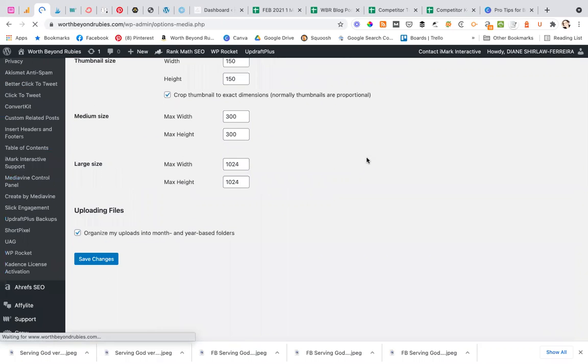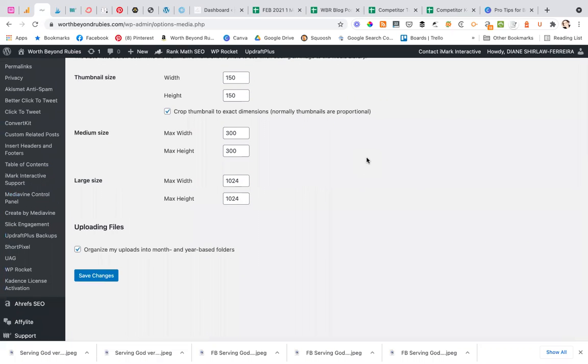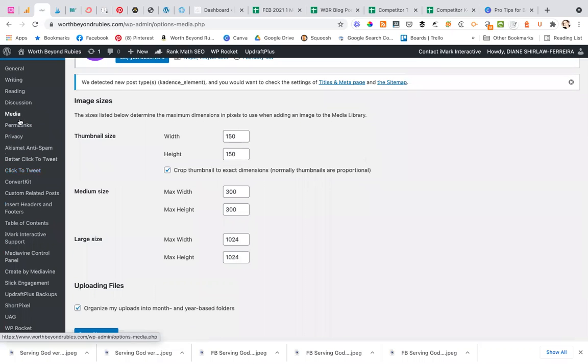Media. I leave these as they are. I haven't messed with these. Usually your theme is going to dictate a lot of this. Looking at this now, I didn't add anything.